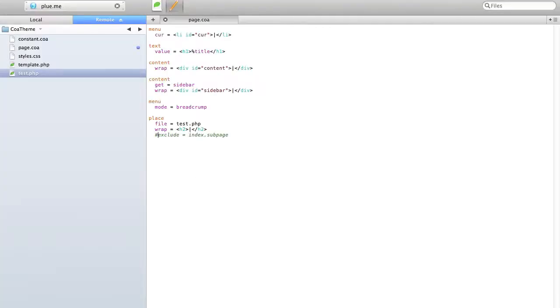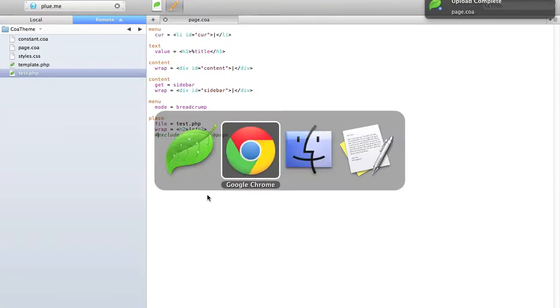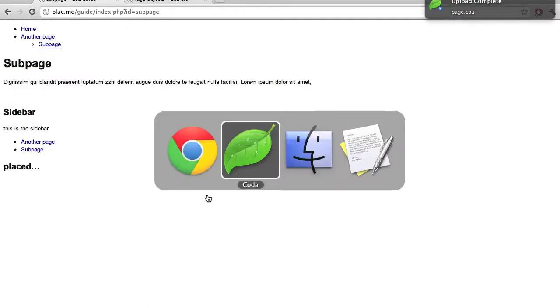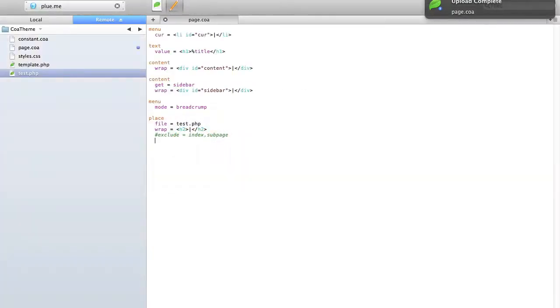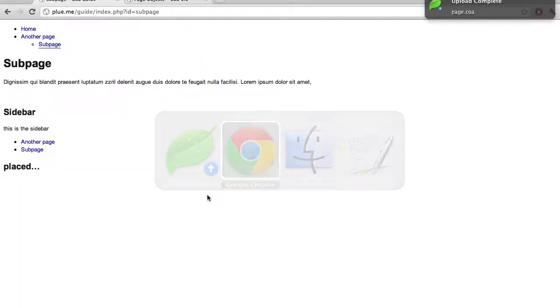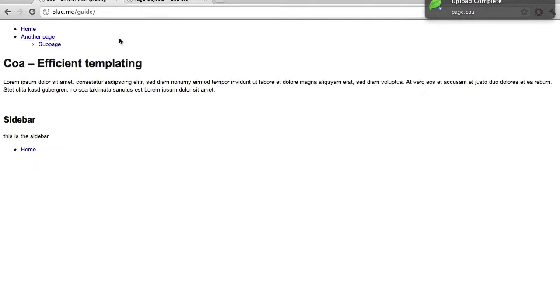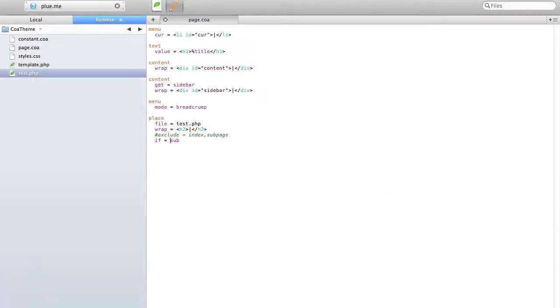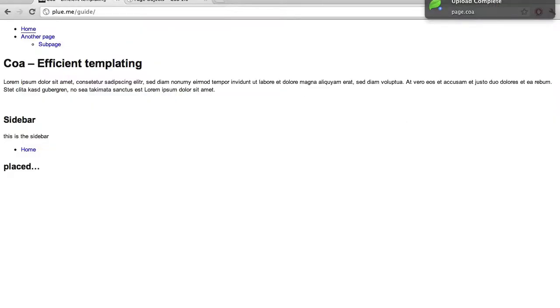By the way, we can comment out lines or even whole objects. And we can use if to show something only on a subpage. Or don't show it on any subpage with an exclamation mark in front of it.